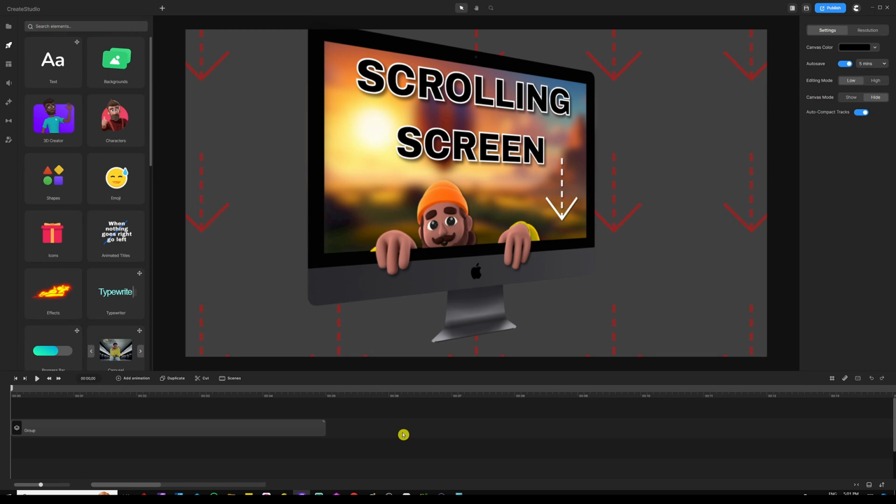If you're someone who's looking to create a slideshow or scrolling screens on iMac screens, computer screens, tablet screens, or even iPhone screens, you can easily do that inside CreateStudio 3.